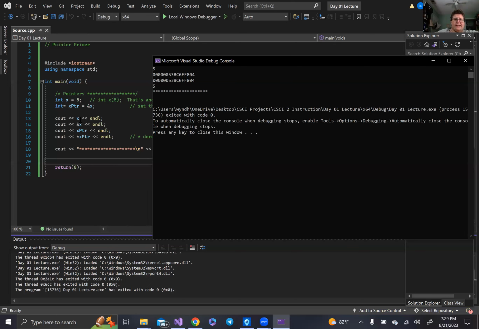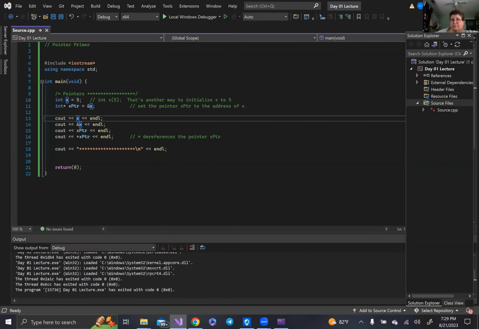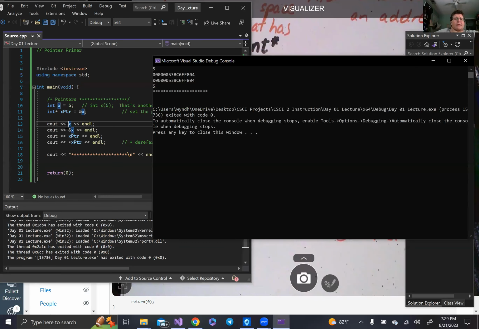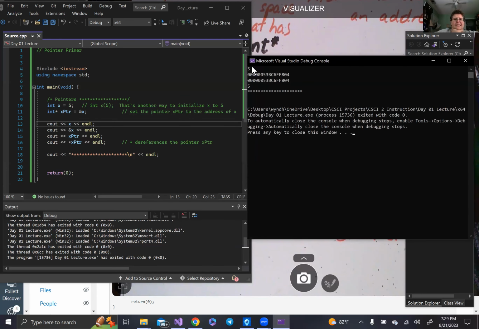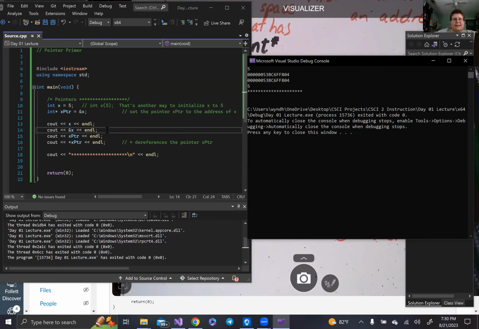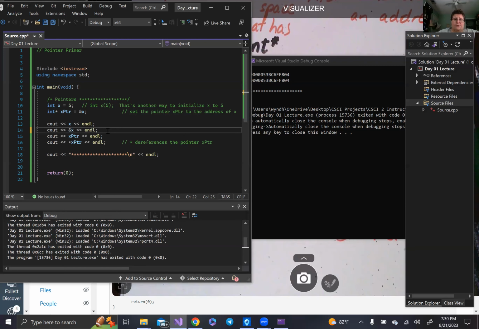Okay, so the first cout x, right here on line 13, is giving us that 5. And then when we do the ampersand x, that is giving the address where that is stored. And it's in hexadecimal. So addresses are stored as hexadecimals.